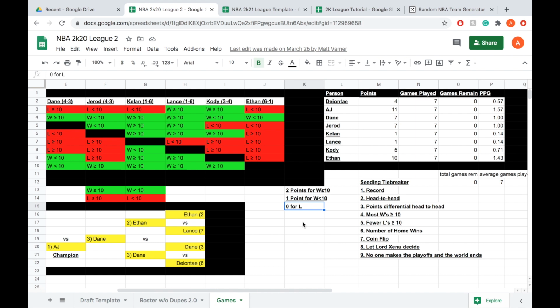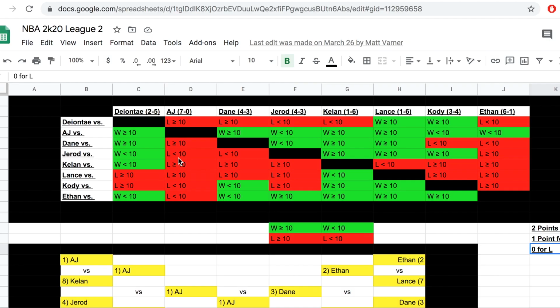So it's an interesting element added to try to win games by as much as possible, and if you're getting absolutely destroyed, you can at least reel it in so that person doesn't get the 2 points potentially. So the way we enter games into the document, for example, Deontay lost by more than 10 points to me, so he gets a loss greater than 10. In return, in my row, I get a win greater than or equal to 10 against Deontay.